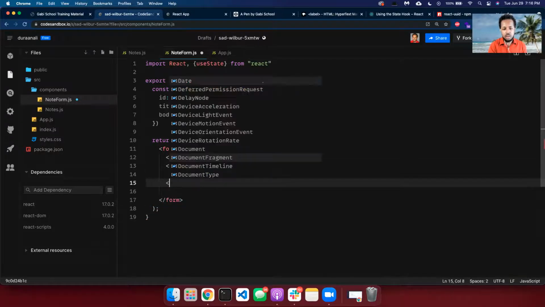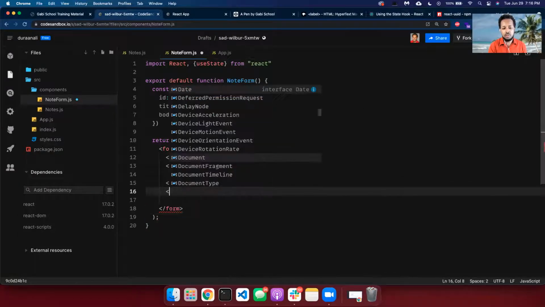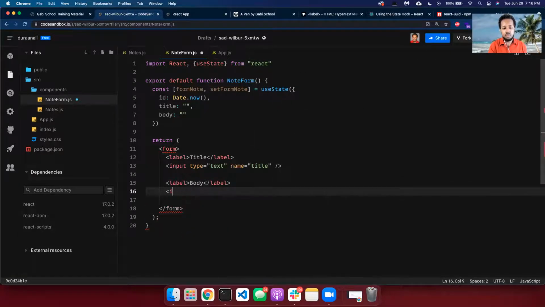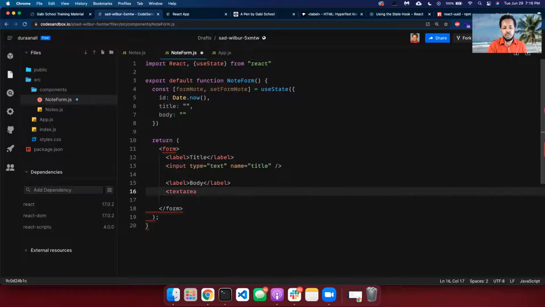For now, another label, and this would be body. Input. This one will be different because we want to have a bigger space. We're going to use textarea. So this is a different input where you have a bigger space to add data or text. Name, this one doesn't need a type because you already set the type here. So we'll say name body and keep it at that for now. We will add a couple more things later.